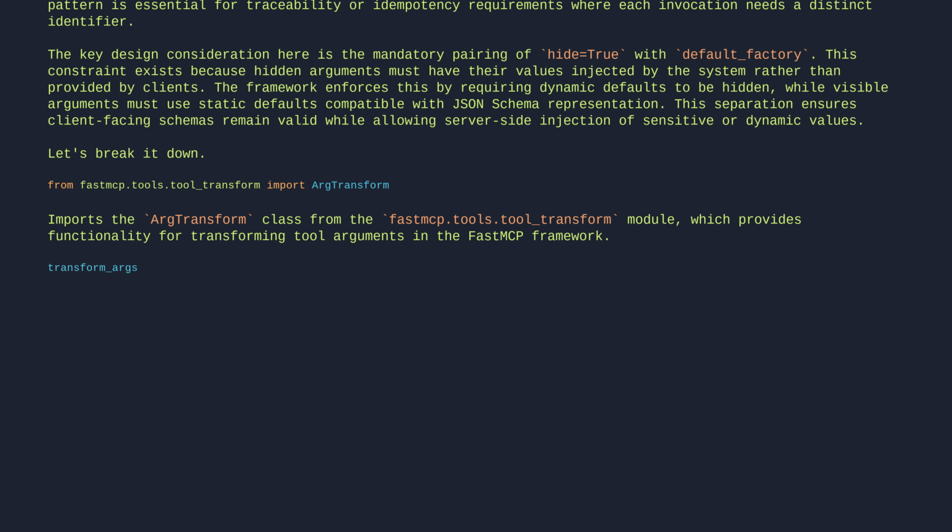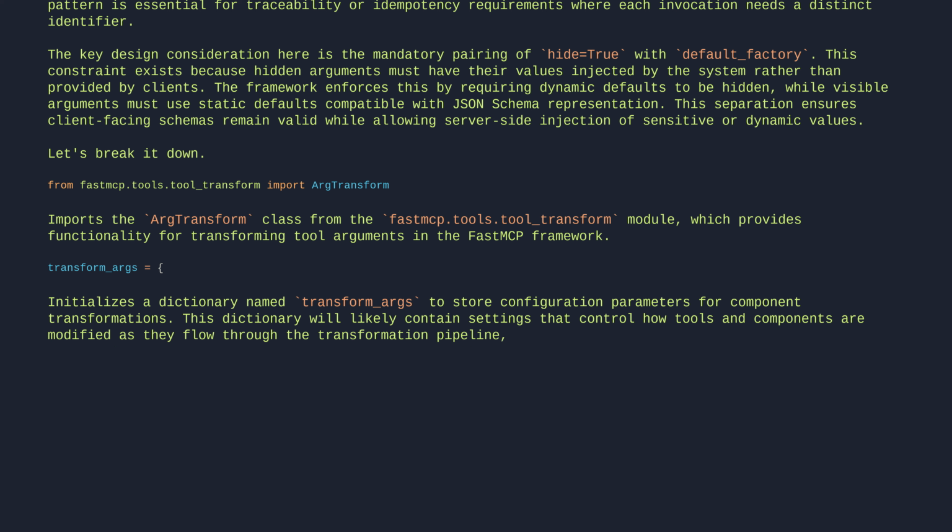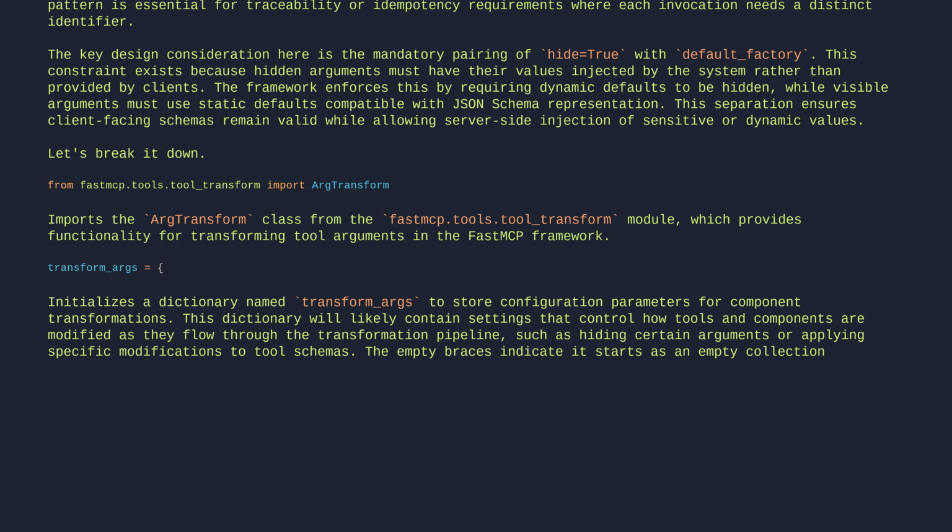transform_args = {}. Initializes a dictionary named transform_args to store configuration parameters for component transformations. This dictionary will likely contain settings that control how tools and components are modified as they flow through the transformation pipeline, such as hiding certain arguments or applying specific modifications to tool schemas. The empty braces indicate it starts as an empty collection, ready to be populated with key-value pairs that define the transformation behavior.